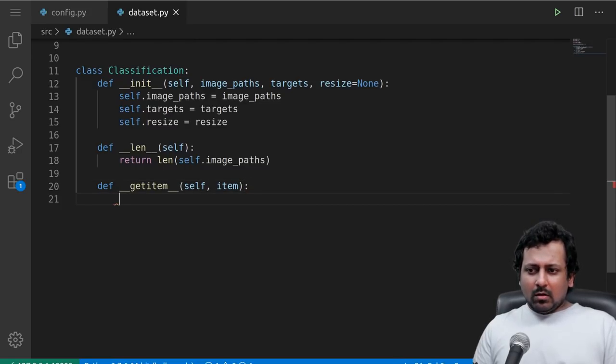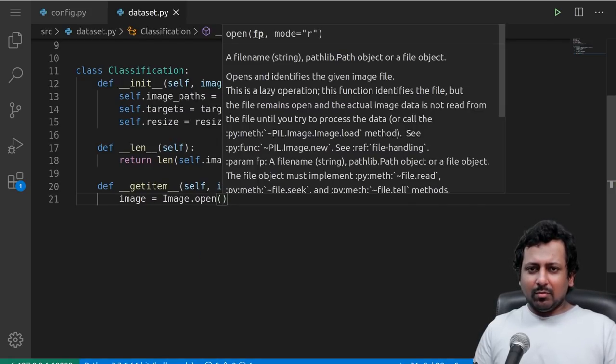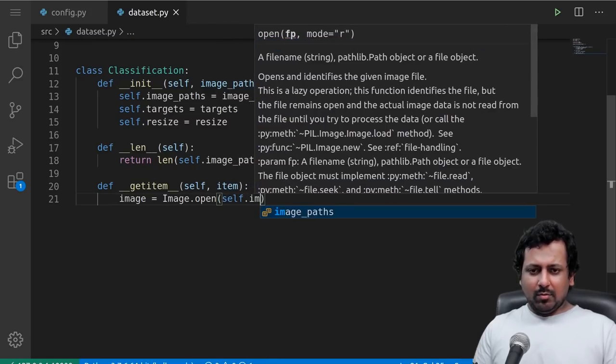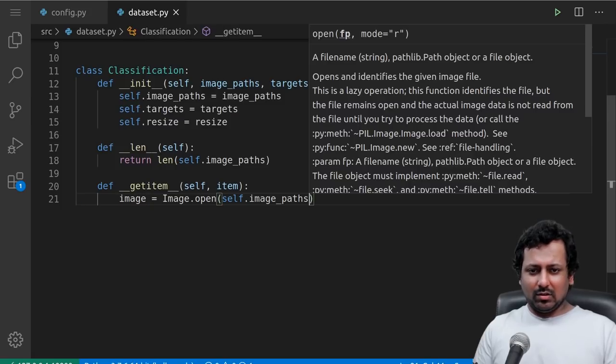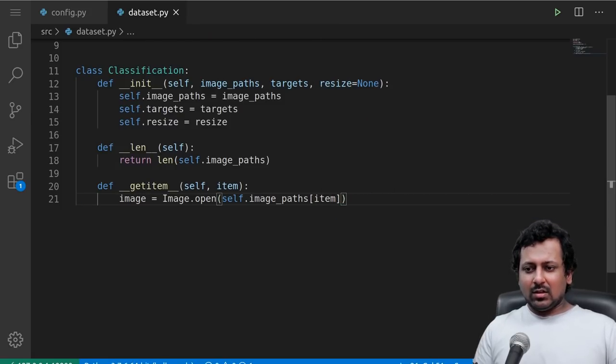So now we read the image. Our image will be Image.open, and then here you specify the path to the image. So your self.image_paths has the path already. So item, and that's it, right? So this will read the image for you.